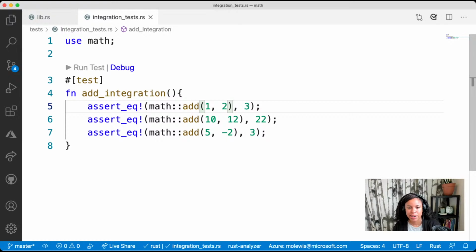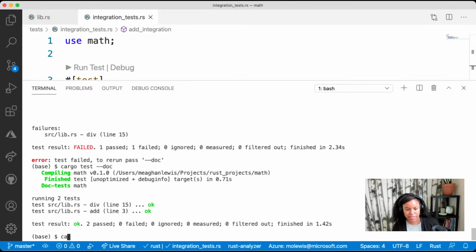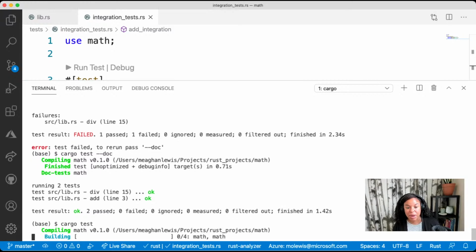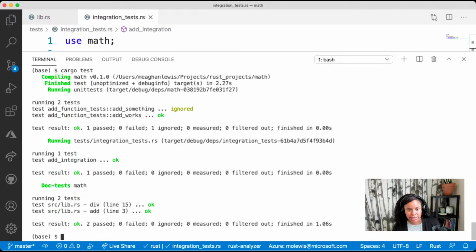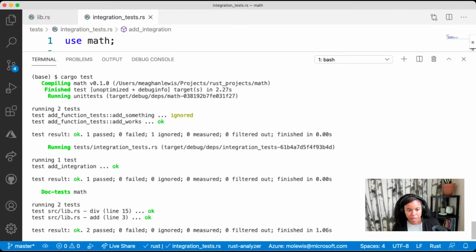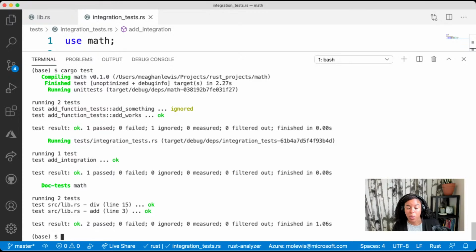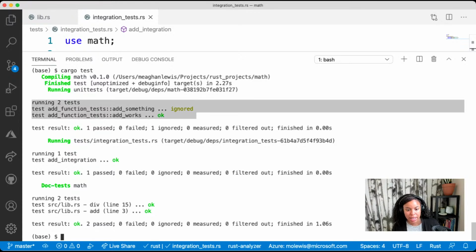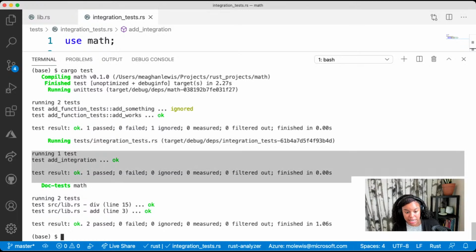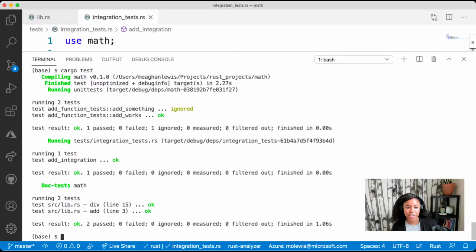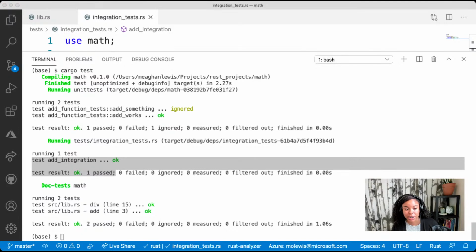Again, I can run the test directly from here, or I'm going to open up my terminal. I always really like to stick in the terminal when possible. And here we can see what is actually different. There is sometimes quite a bit of output. So I start with running my unit test, then I am running my integration test here, and then finally my docs test. For the integration test, I do see that one test passed, which was our test add integration. So we're pretty much good to go there.